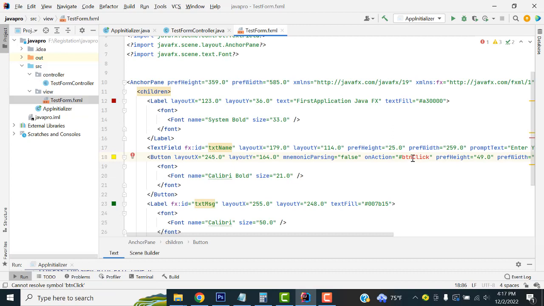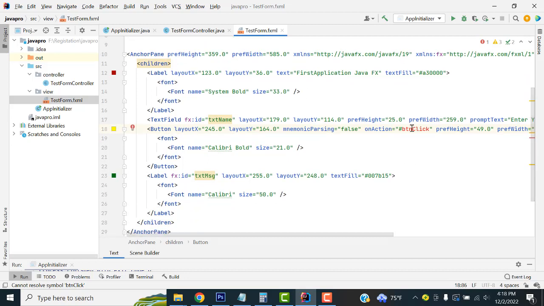Now here the btn is coming like this when you drag the code. If you have done this, it is coming, this is not an error. It asks to import, create method btn click in the text form controller. This method should be created in the text form controller.